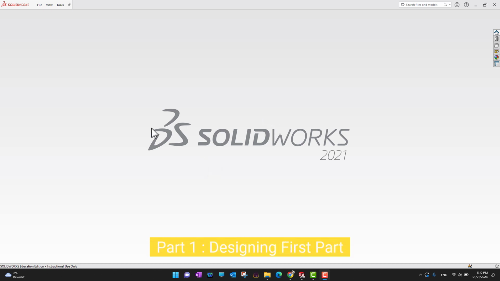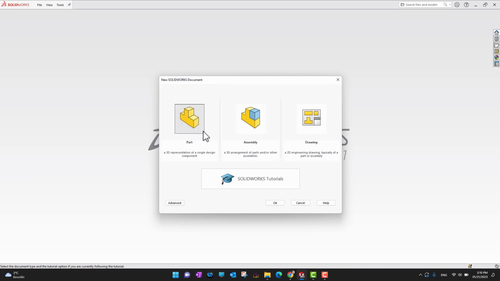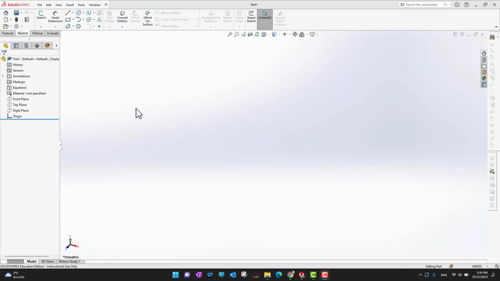I'm going to go into SolidWorks and start with a new SolidWorks part. Here, if you want to start with a part, assembly or drawing, you can just select it. As in this video we are going to design our first part, I'm going to select the part and then press OK. So right now we are in the part environment.